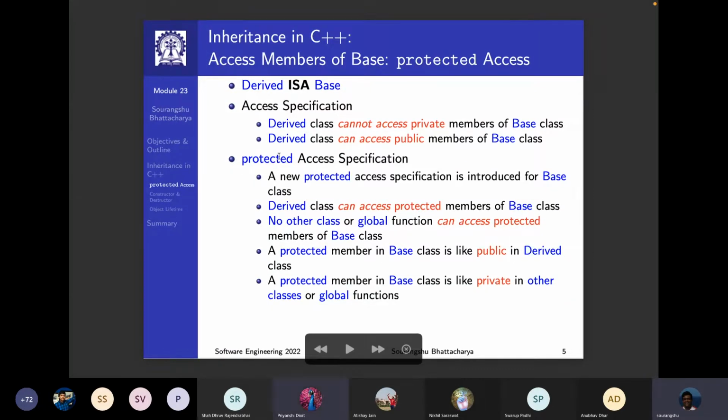So protected data members will not be accessed by the friend class also. Protected data, no, but friend class can have access to everything, right? So friend class can access private, so obviously they can access protected also.